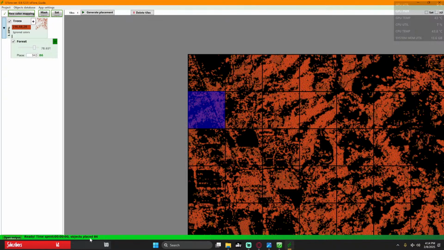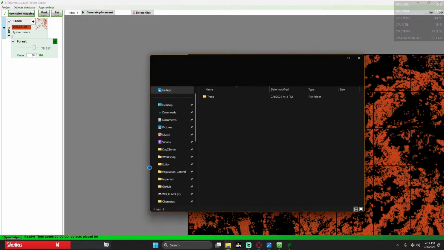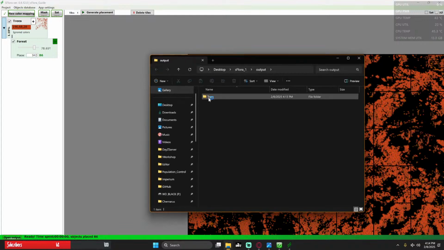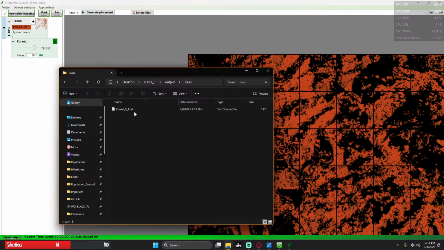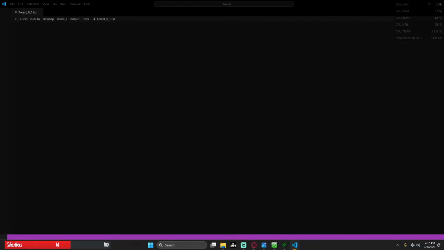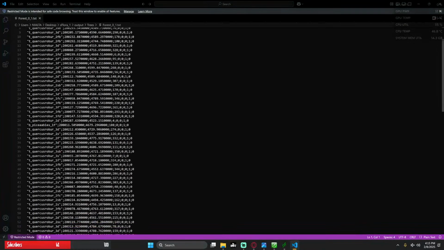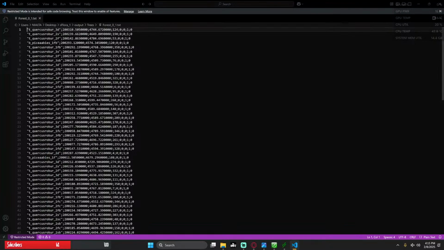And we know that it created 86, so this button down here, open output, is going to open our output folder for us. We see trees. That's the name of the color mapping that we assigned for it. And we know that it only did one tile here for us because that's all we have selected. And this works good for testing out what your pool is going to be like. Okay, so this was the sample file.